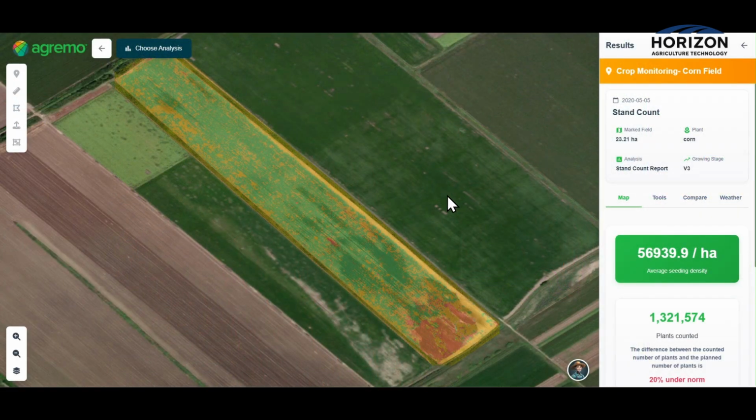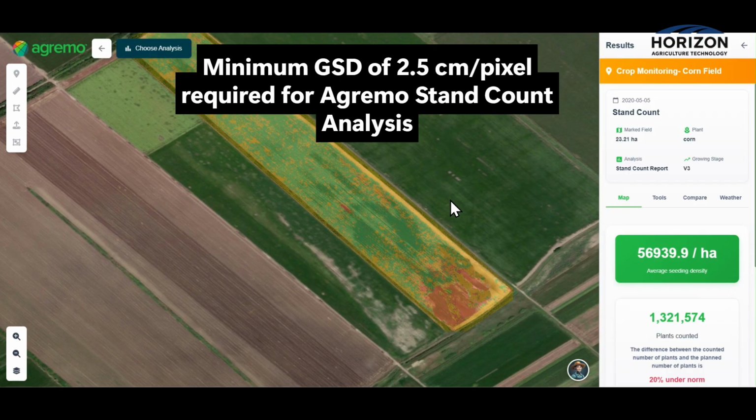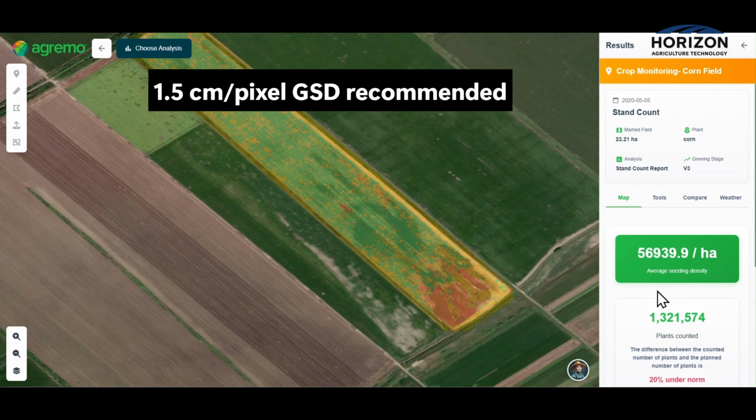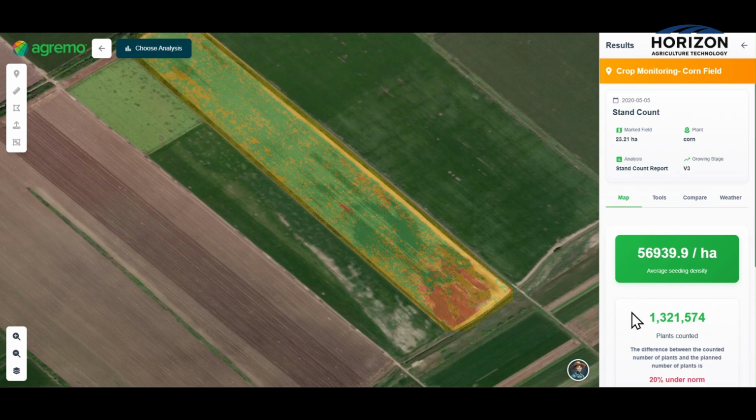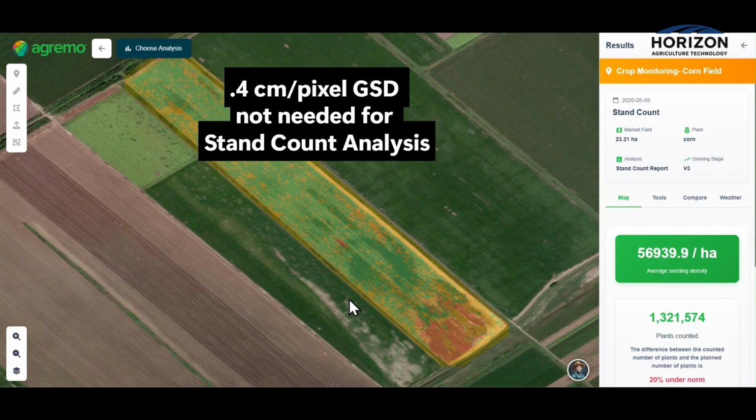For stand counts in a software program like Agremo, a minimum GSD of 2.5 centimeters per pixel is required. I'd shoot for probably a 1.5 centimeter per pixel GSD just to make sure that your analysis is successful. And here's an instance where you don't really need to get 0.4 centimeter GSD in order to get a successful stand count. Hopefully this video gave you a little bit more insight into GSD and how to collect imagery for different agricultural applications.